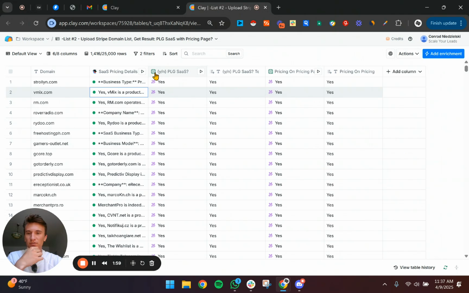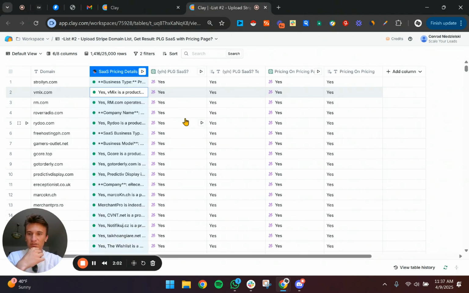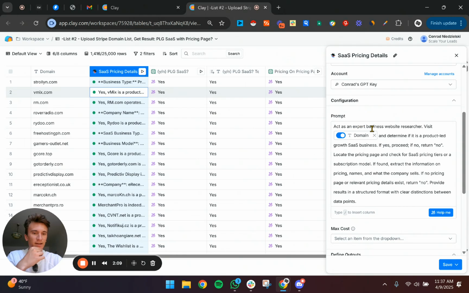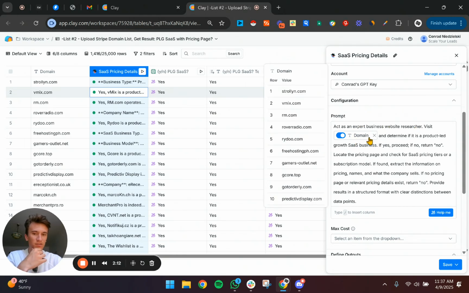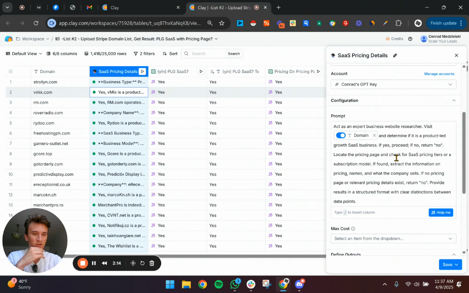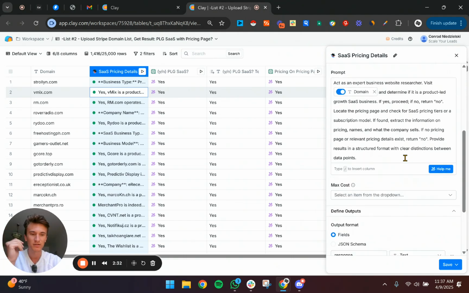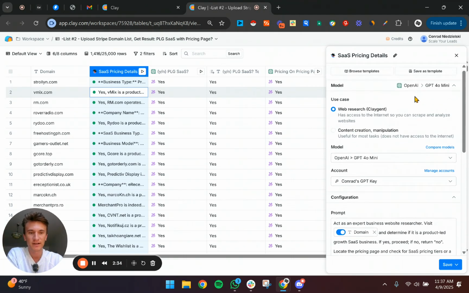To show you more of the prompt, of what we actually did here, we engineered a prompt with the Clagent to access and scrape the internet at scale, and then act as an expert website researcher on this domain. If it's a PLG SaaS company, return yes. If it's not, return no. Also find all the other stuff: locate the pricing page, check for pricing tiers or a subscription model. If there's not one, say no. So we scraped all of that at scale.